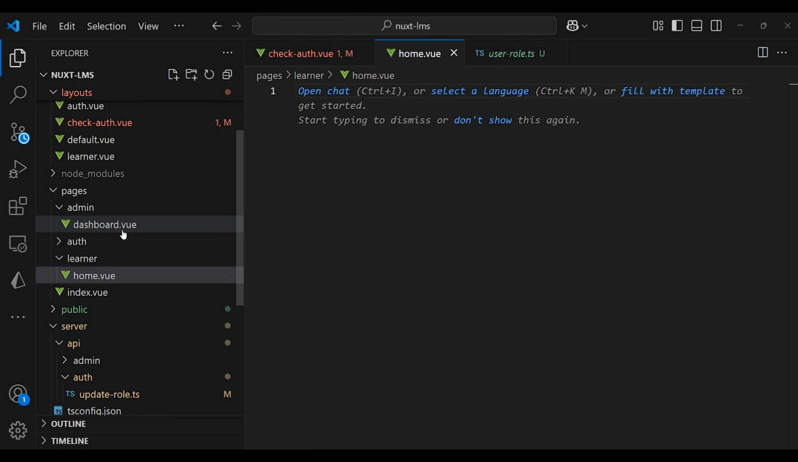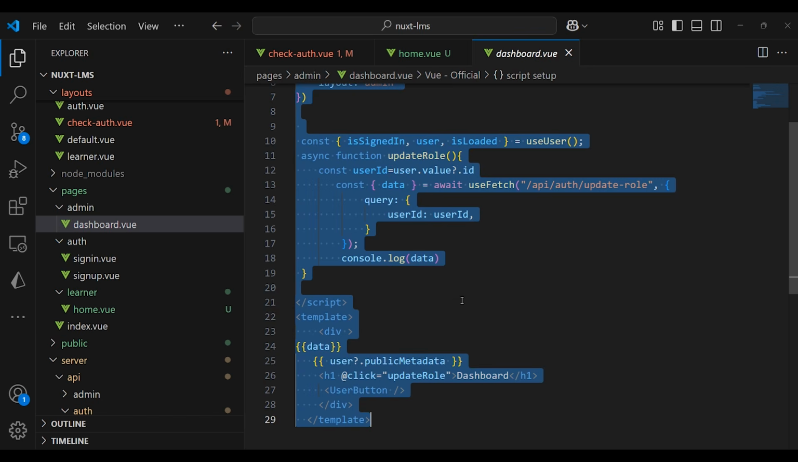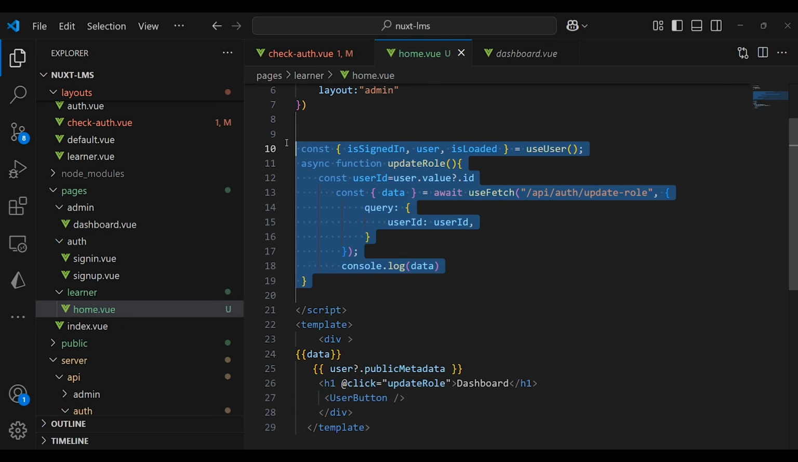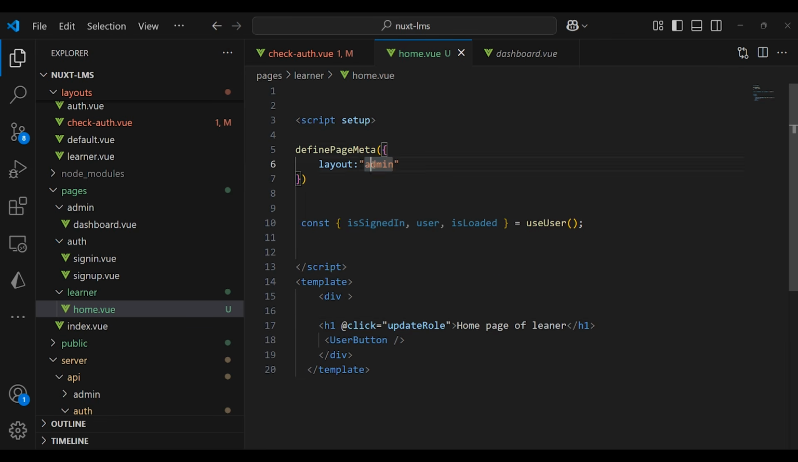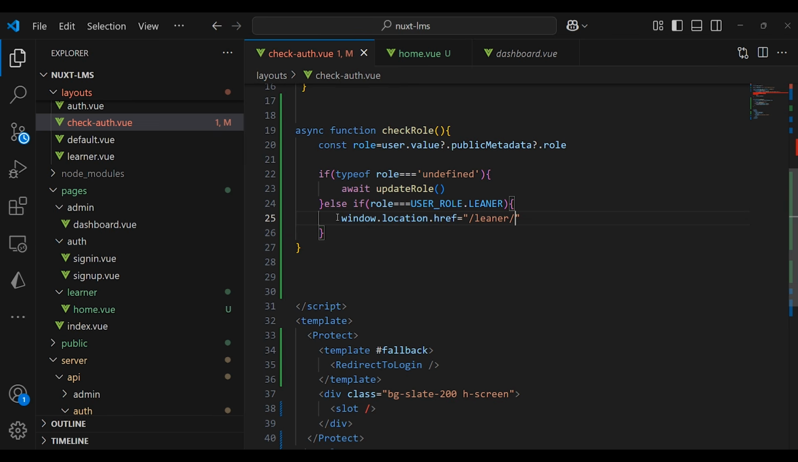And I'm passing content. Let me get in here and copy everything in here and pass it here. We're going to get rid of that here. I'm gonna remove that, and we can stay with only, we're gonna say, home page of learner. I'm gonna remove that data here. And this page uses the learner layout. Then we're going to go back in here, and we're gonna make another check.